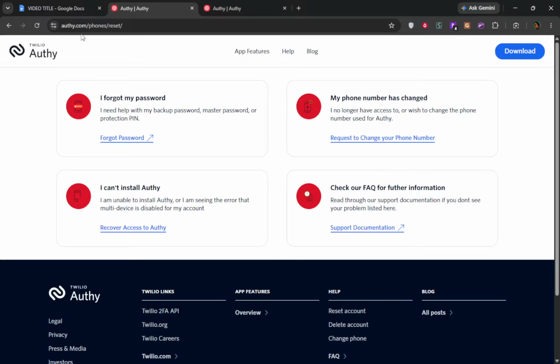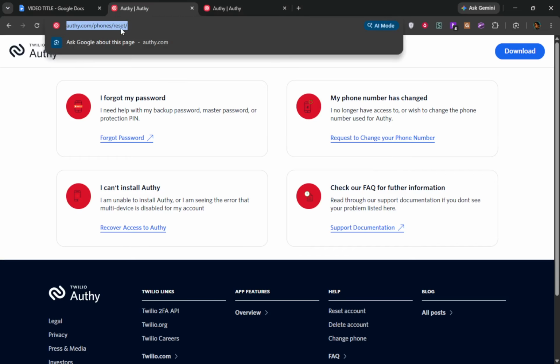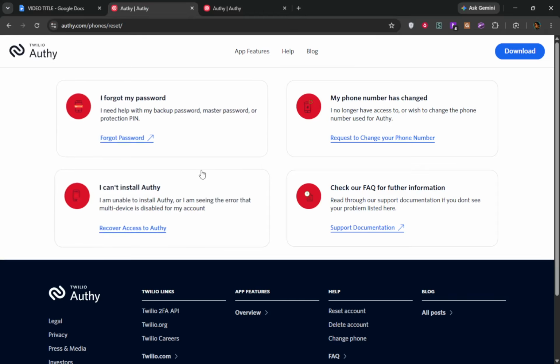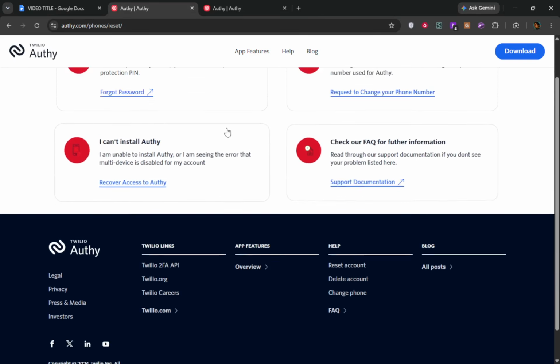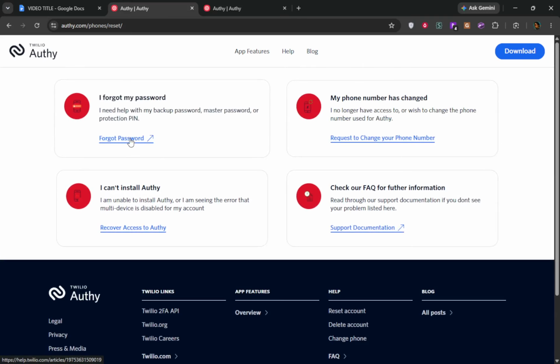Simply type in authy.com/phones/reset into your browser's address bar. Once you're there, you'll see a field where you need to input the phone number associated with your Authy account. This is a crucial step because it verifies your ownership of the account.